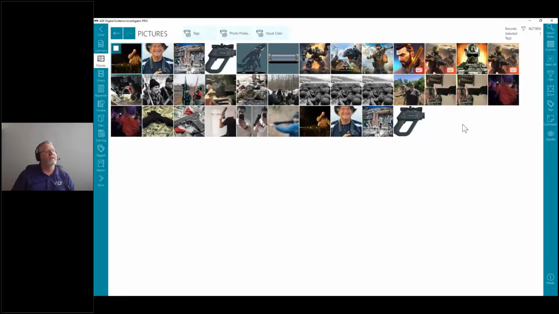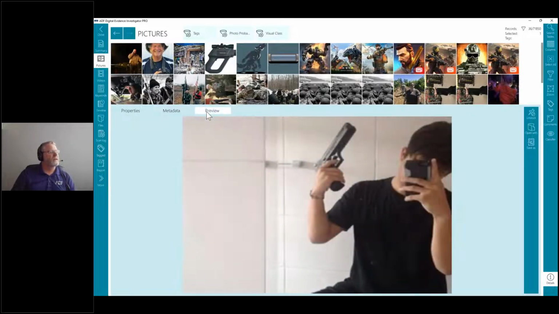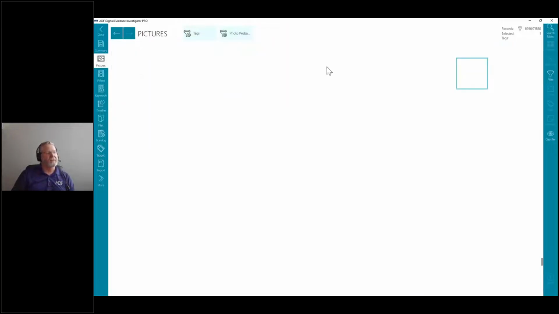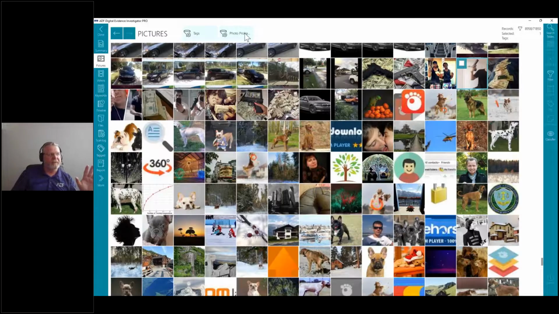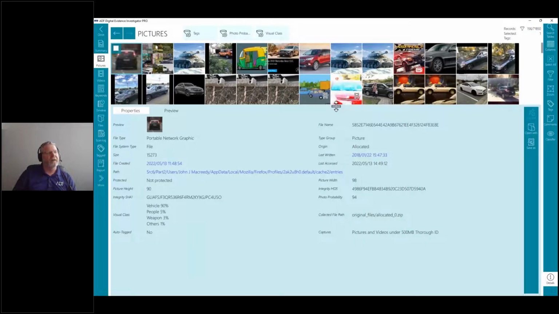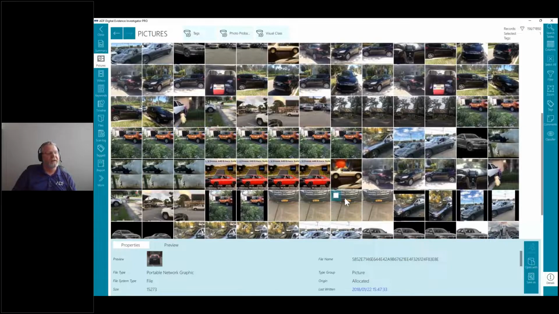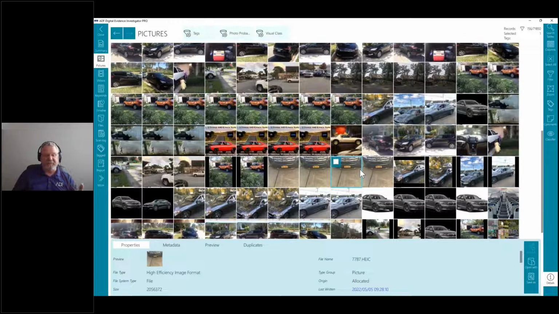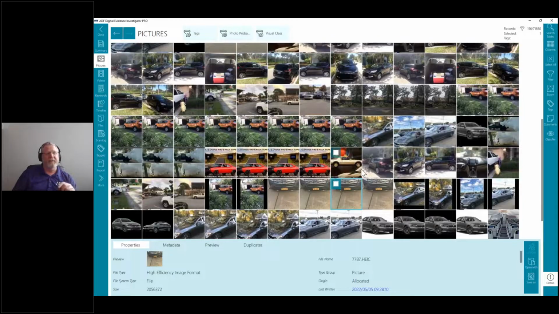So I come through here and you can see that there are pictures that have items that look like weapons, right? So pretty good. And I could just turn that off. So I still have my tags filtered out. I have my photo probability done. And I'm back in here. I could do vehicles. So I come in here now and see all the pictures that have vehicles. And not only that, you can see here there's just the front of a vehicle with a license plate on it. So it does a pretty good job when you're looking for stuff within these images.